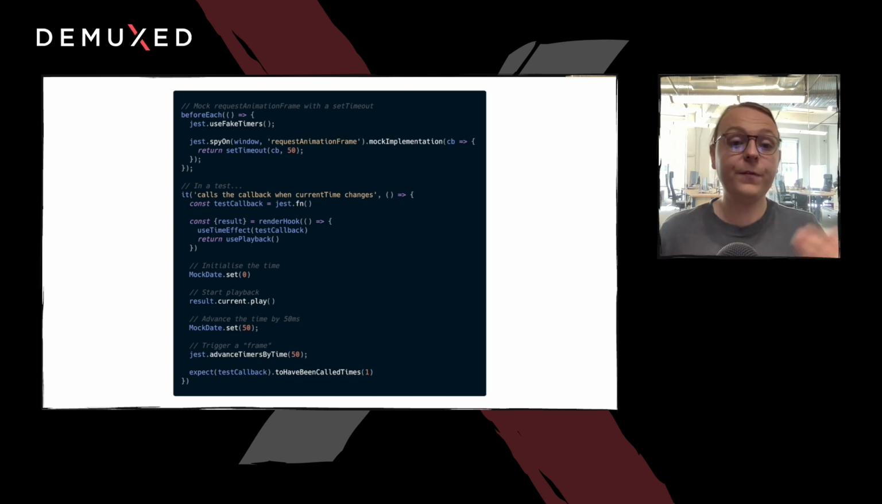First, before each test, we enable the use of fake timers, and then we replace the real requestAnimationFrame implementation with a custom one that just calls a setTimeout that resolves after 50 milliseconds. And then in our test, here you can see we have a test that mounts the useTimeEffect hook and has some sort of test function. We want to make sure that this test function is called whenever the time changes. So first, we set the time to 0, just like we did in our previous test. Then we start the playback, so we use our usePlayback hook here.